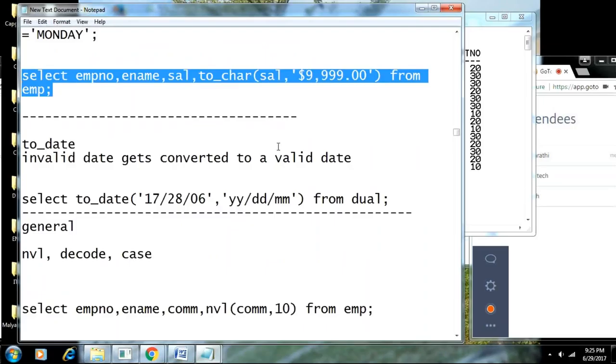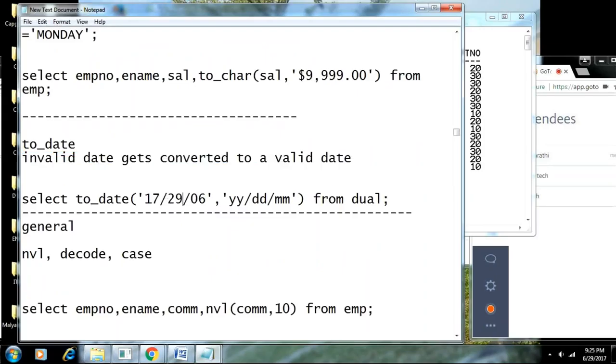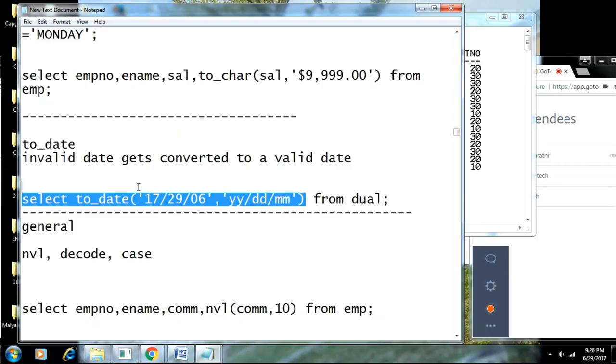Whenever we pass any date in Oracle, it should be DD-MON-YY. Anything else other than that is not a valid format. So what is my date? 17/29/06. This is my date. Is it DDMONYY or YYDDMM? We don't know. So how have you entered? You give your format. My input is in this format, so Oracle will automatically convert this to a valid date. It will show us 29-JUN-17.